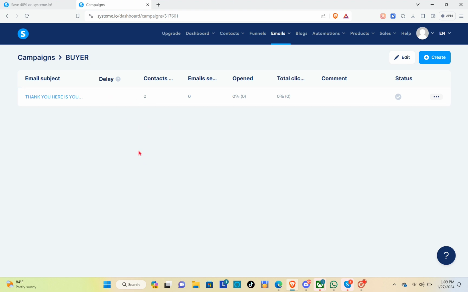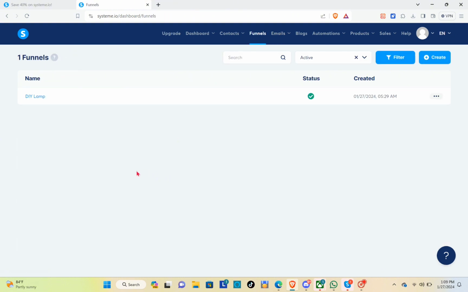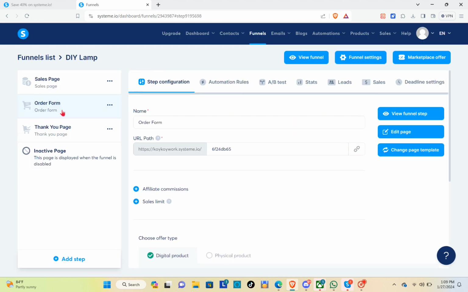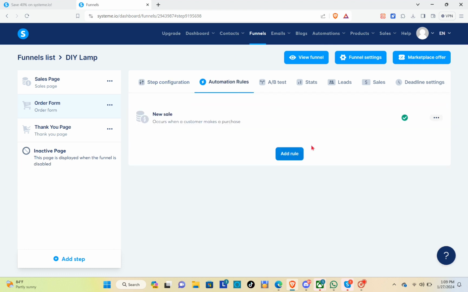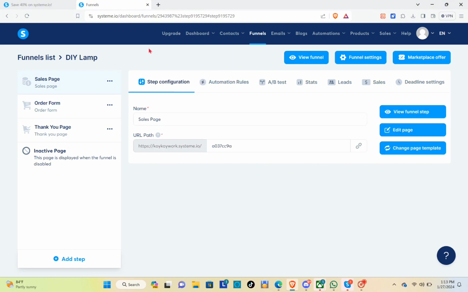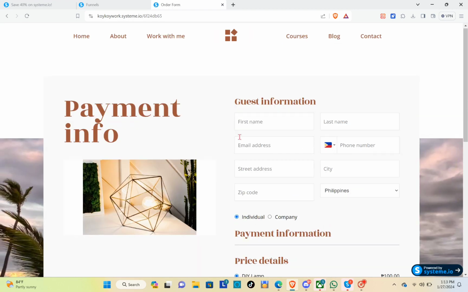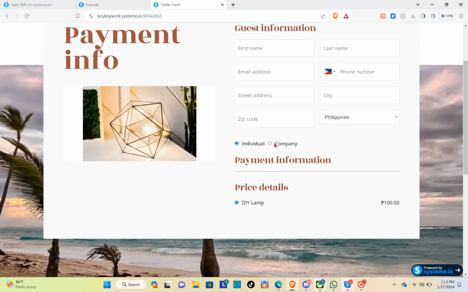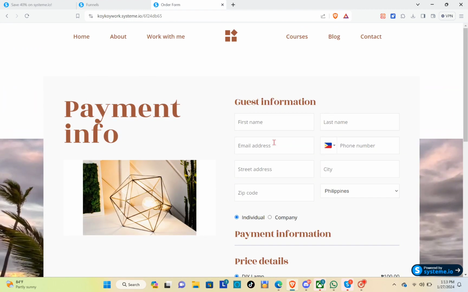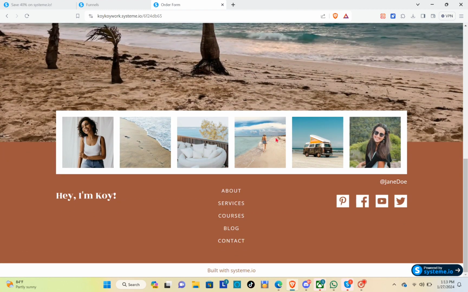Now let's go back to the funnels. Go back to your funnels, go to the order form, and go back to the automation rules and click on new sale. So remember, when someone makes a sale, they are then added to the buyer tag and they are also subscribed to the email campaign. Now let's click on view funnel, and here's how your funnel will look to the buyer. So when they click on the shop button, they'll be redirected to the order form where they have to fill out their names so they could buy the product.